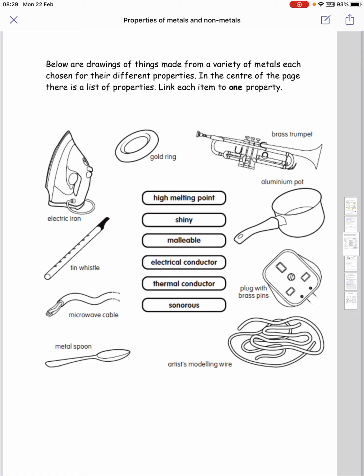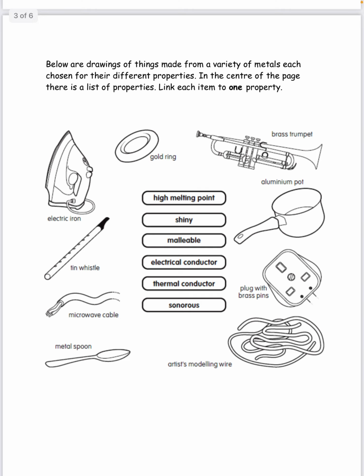So, for example, if I look at the tin whistle, you think about, what do I want the tin whistle to do? Well, I want it to produce a sound. I want it to make music. So out of all of these properties, yes, it's shiny, but that doesn't matter. It doesn't have to be shiny to do its job. But what I'm looking for here is sonorous, because sonorous means it produces sounds. It produces sound waves.